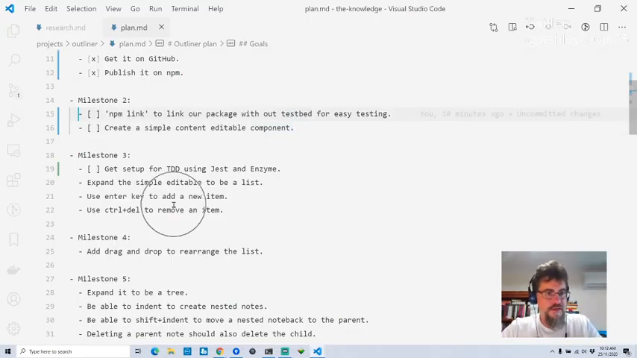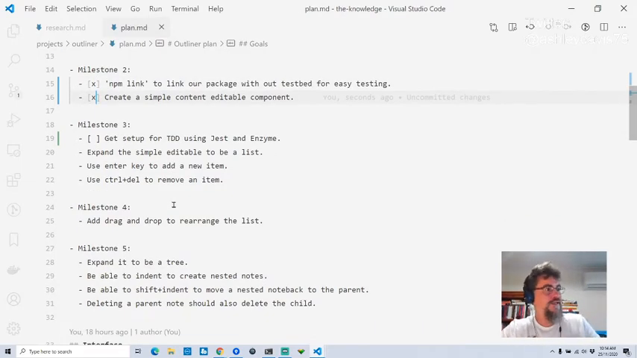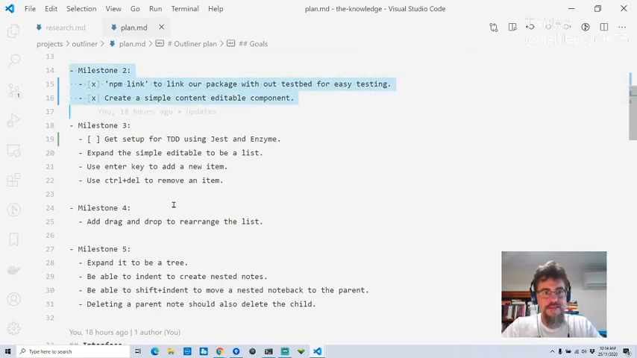Now I think I've got through this milestone. So I've got my npm link set up. I've linked the component all the way through to the testbed for easy testing. I've created a simple contentEditable component. I think it's time that we got onto milestone 3. So that was quick, but quick wins are nice. They're good for our motivation and our confidence. And let's get on to milestone 3.